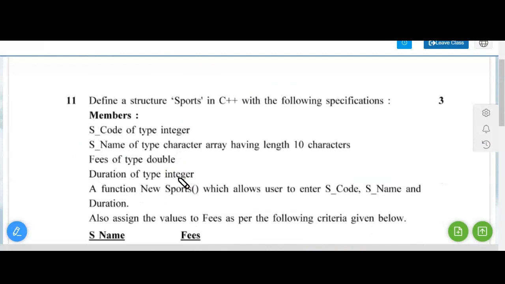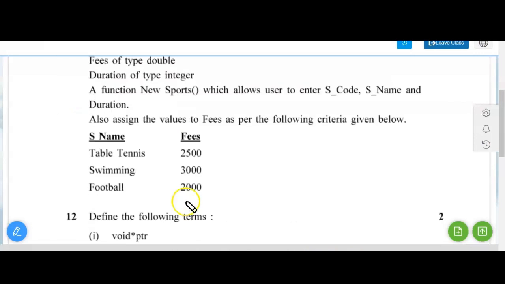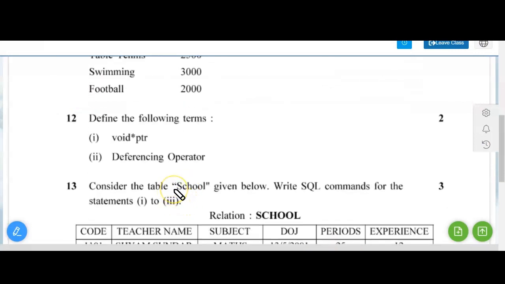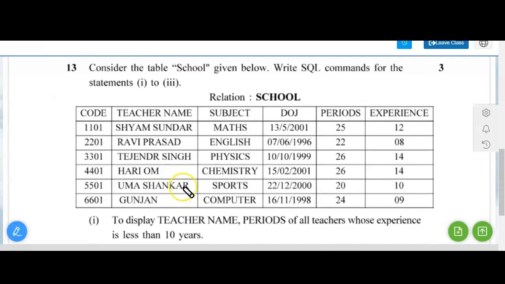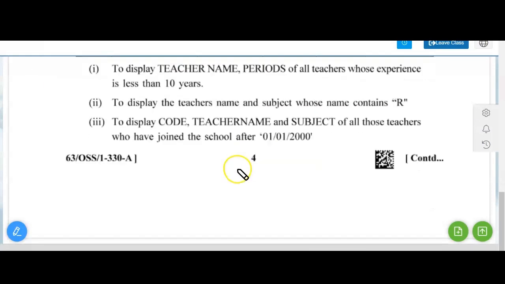This is not yet covered. This comes under the structure portion. This is not yet covered. This question is also not covered. These are SQL statements. This is also not covered yet. These are simple ones, but then you have to know the syntax of all the queries.